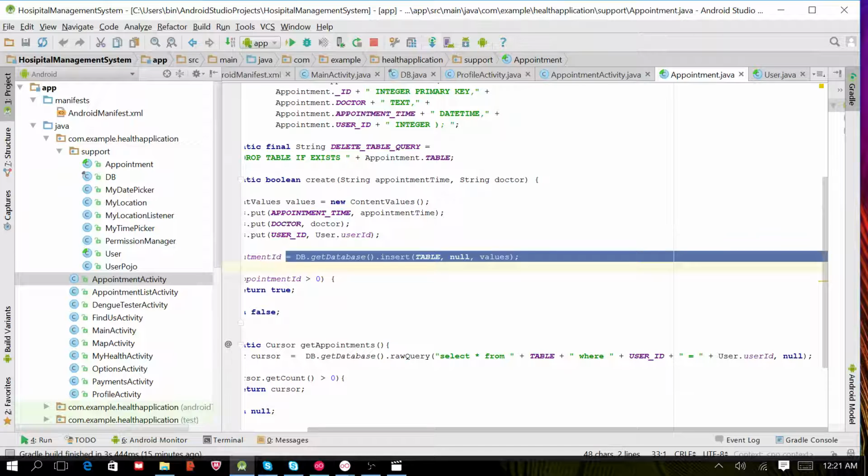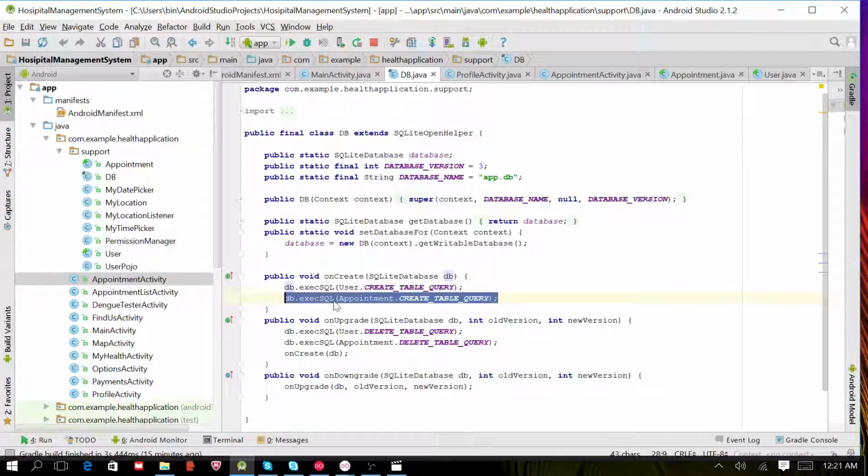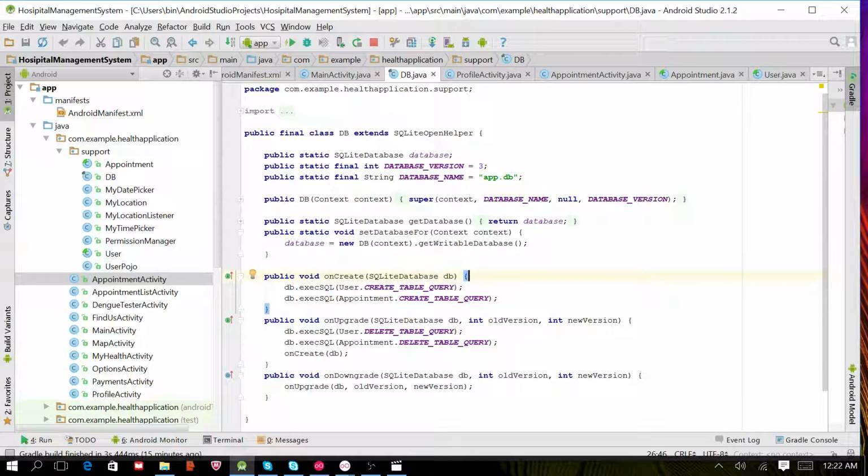If you see in database.java, the second line, after the user information, in the on create function of the SQLite database, this appointment is getting stored. So this is how my database information is passed and stored inside the database. That is the users and the appointment details.